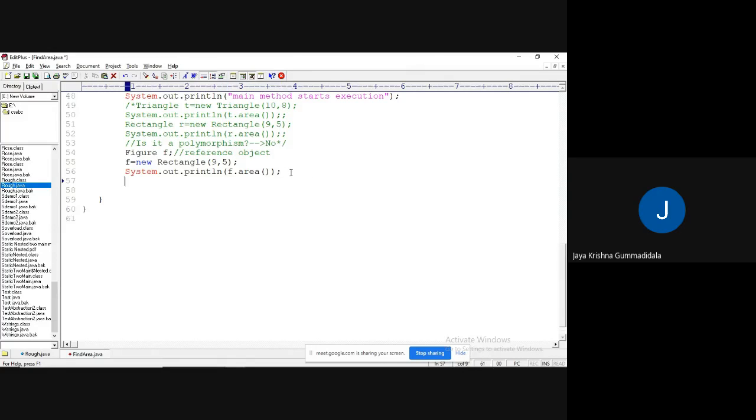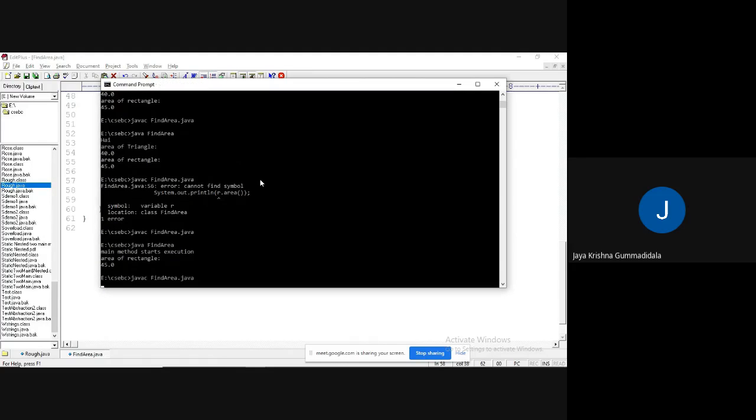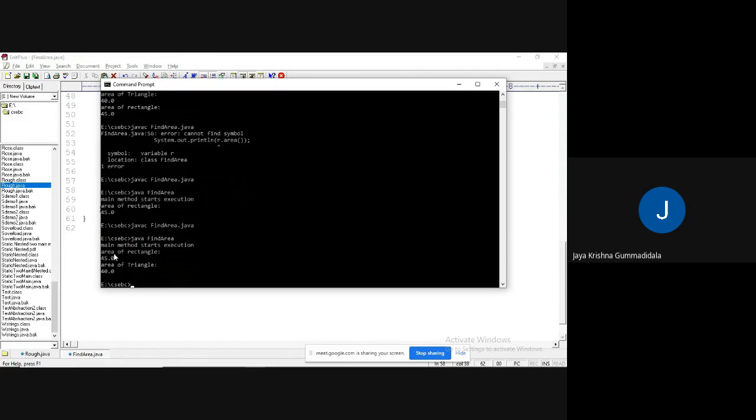Yes. Similarly, I am going to make f equal to new Triangle of what I have given in the previous, 10 comma 8. Now I am going to print once again. Now we got the answer as 40. See here, area of rectangle is 45 and area of triangle is 40, right?